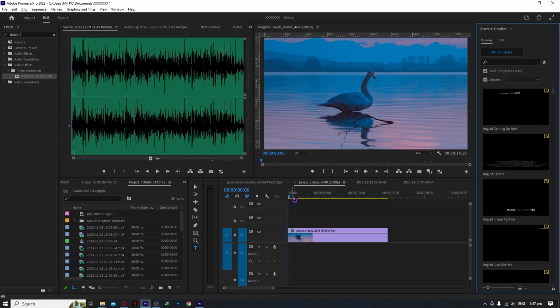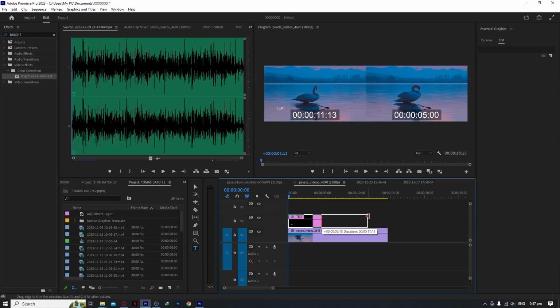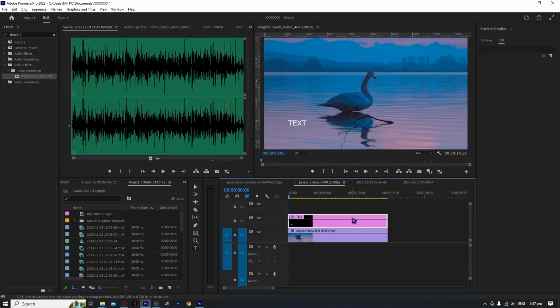So let's put a text. It's very simple. All you have to do is press this button right here, the T button or type tool, or you can just press T on your keyboard and then click anywhere on your video where you want to put your text. Let's say we want just text. Just for an example, let's put text. And I want to expand this to the duration of the video just for the sake of it.